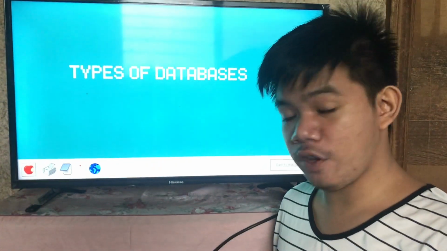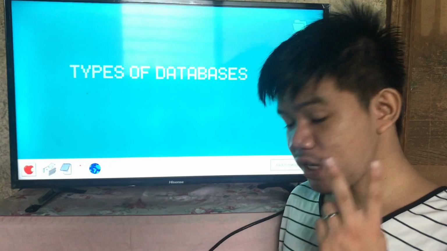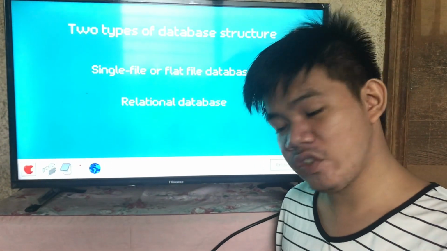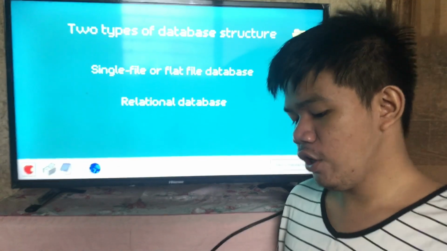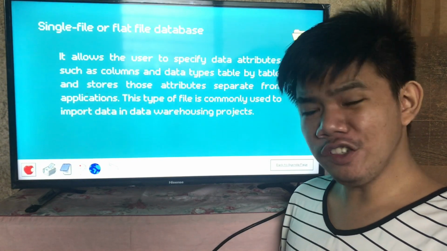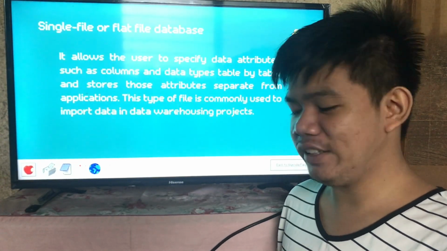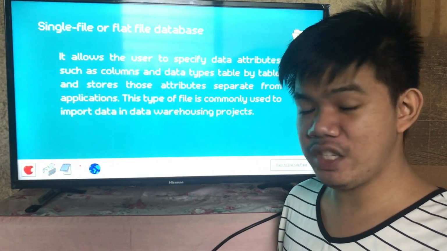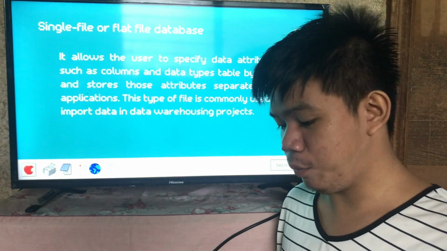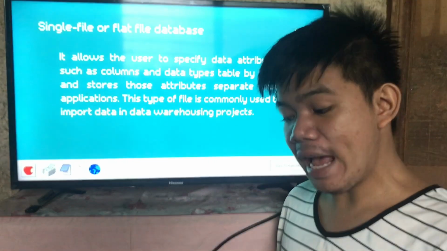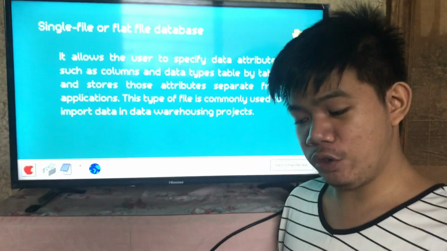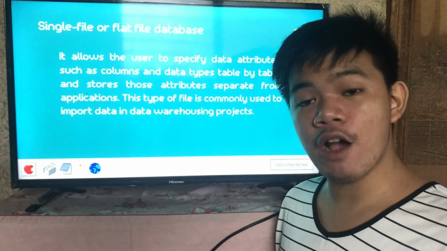Let's go to types of databases. So there are two types of databases: one is the single file or flat file database, and the other is the relational database. So what is a single file or flat file database? A single file or flat file database allows the user to specify data attributes, such as columns and data types, table by table, and stores those attributes separate from applications. This type of file is commonly used to import data in data warehousing projects.